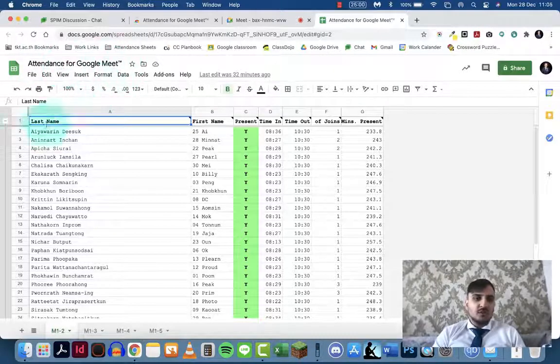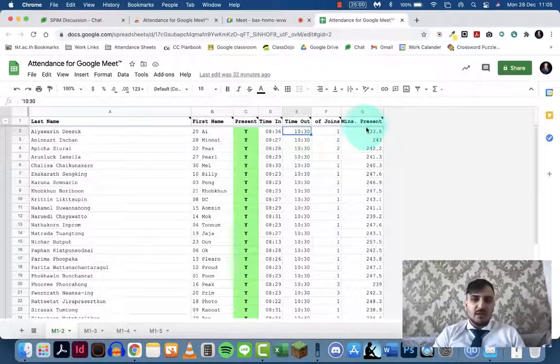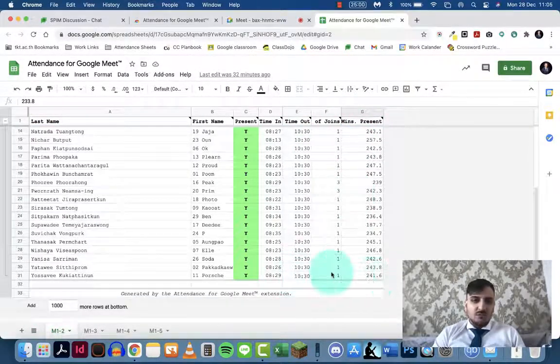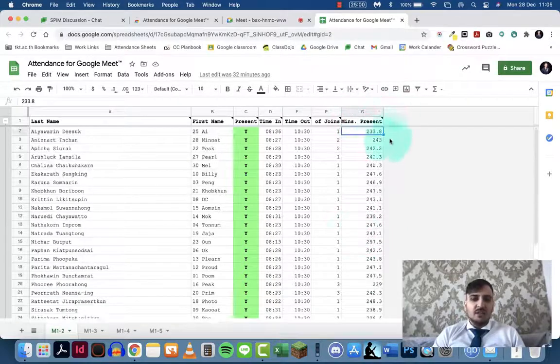So it's just called attendance for Google Meet. It makes a new tab for every class you have. I'll explain that in a second. So I've got all the kids here, and it says time in, time out, how many times they joined, and the minutes present. So this was a little accidental, so they didn't leave till quite late. So it does say a ridiculous amount of minutes, but I'm just gonna leave it.